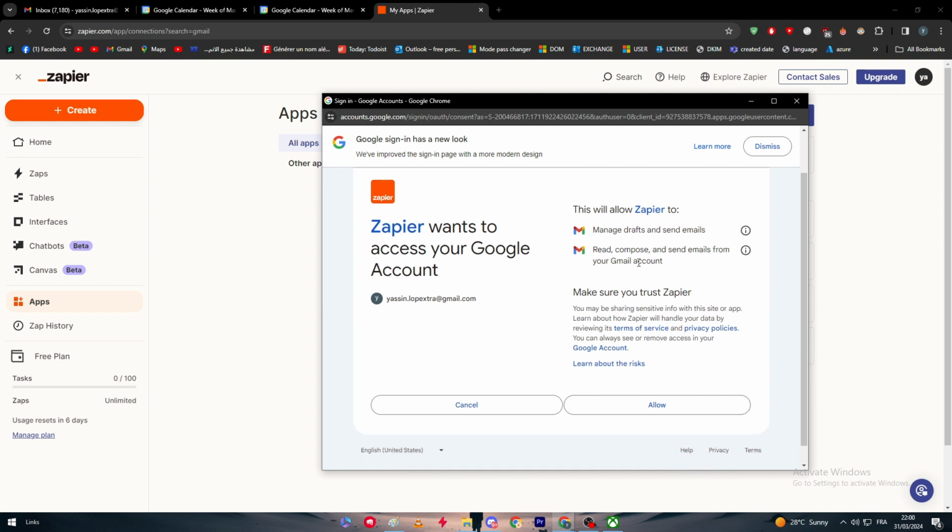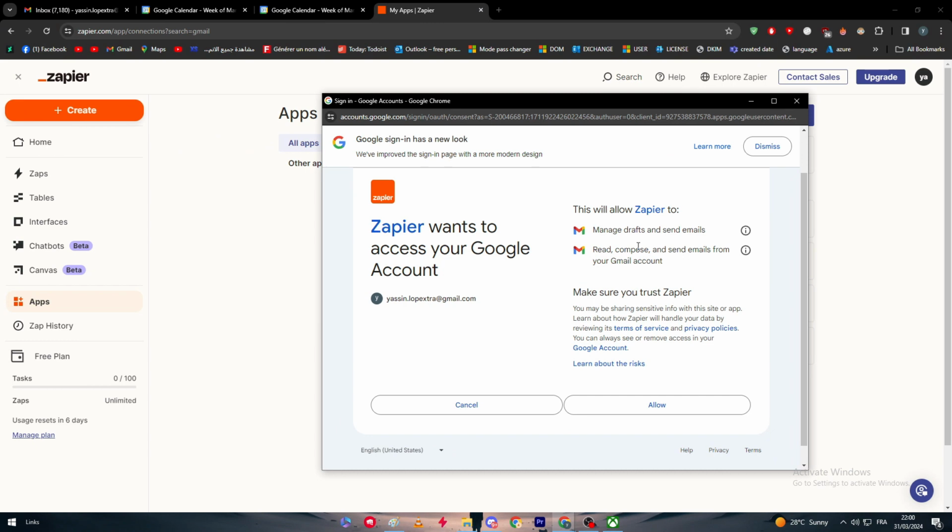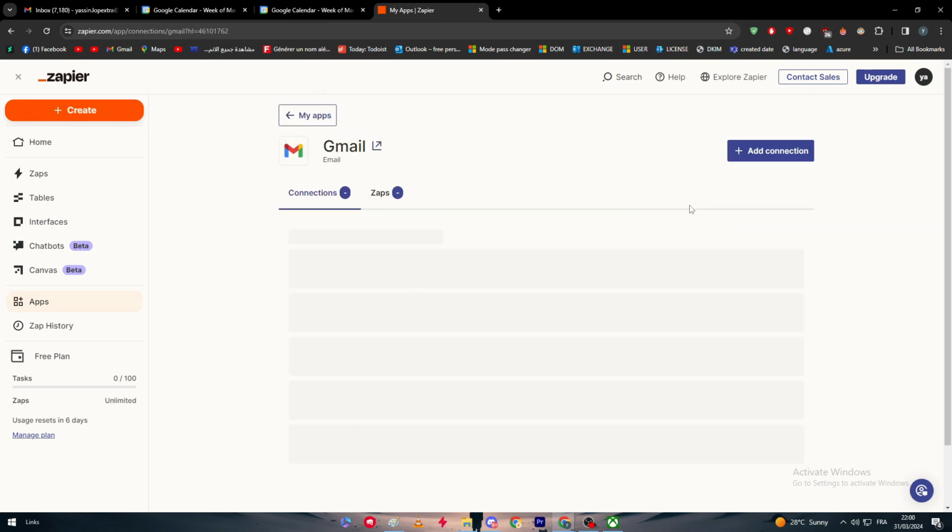allow the permissions. The permissions that you are going to give them are pretty simple. The access is not going to hurt you at all. They are simply manage, draft and send emails, and read, compose and send emails from your Gmail account. These are two simple things that are the basics for this automation to work. Click on allow and there you go.